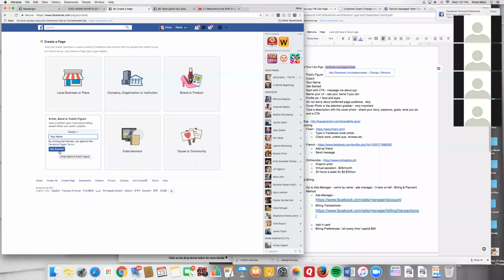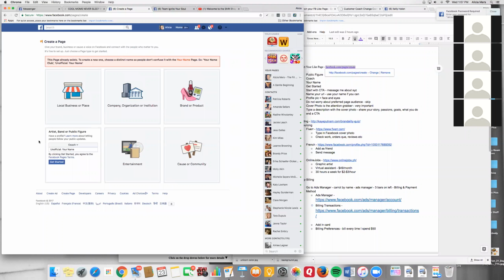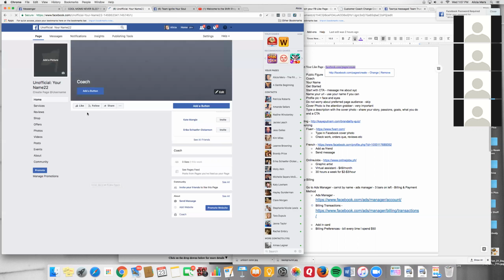And again, I will post a recording of this call, and I will put these action steps there for you guys, in case you're not able to follow along right now, or you want it written out. I'll do that in the group. Okay, so click get started. Probably somebody else has tried this name before, so I'll just do your name, 22. Okay, here we go.